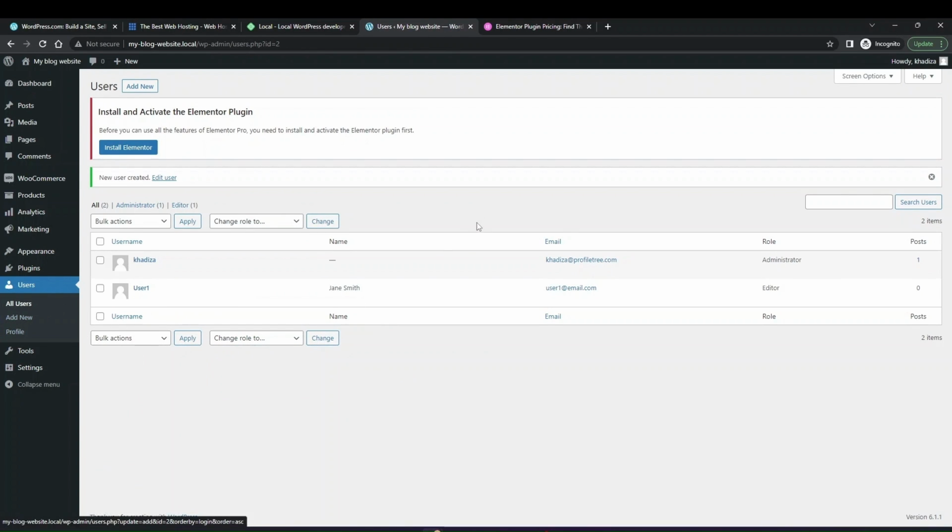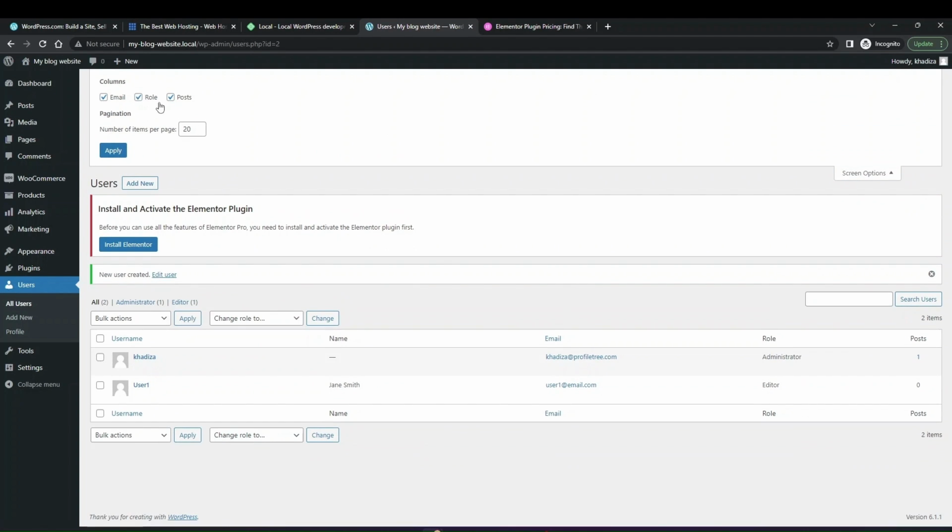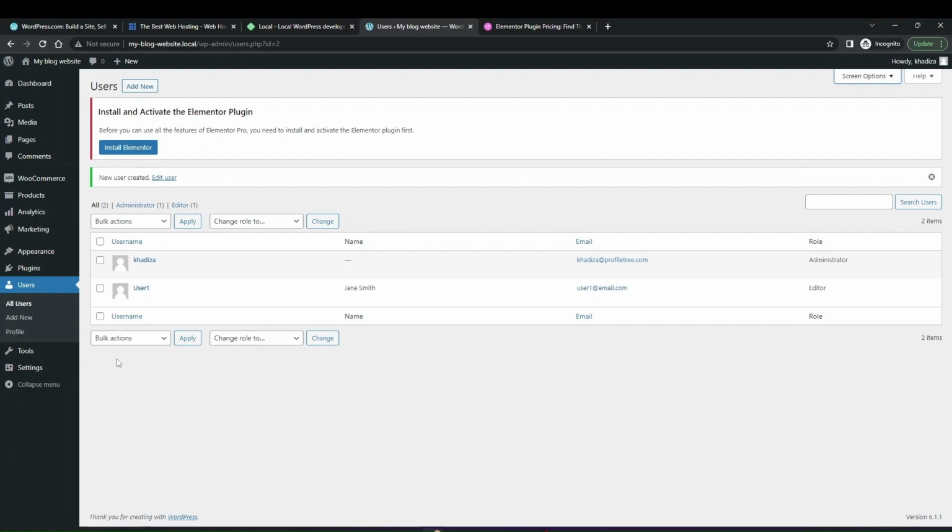And you can see in the user's dashboard exactly who's on the site and what users have access, and again, like the other ones, you have screen options and you can control what is actually on the screen as well.